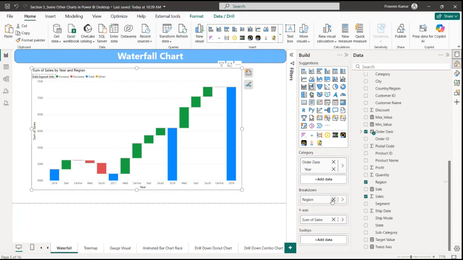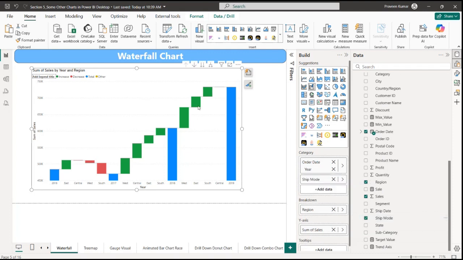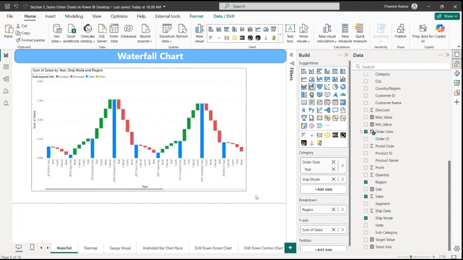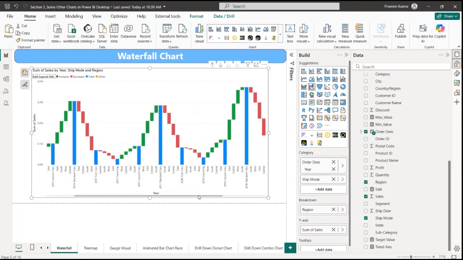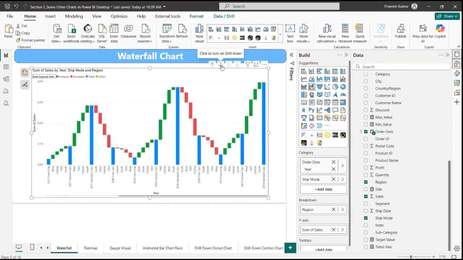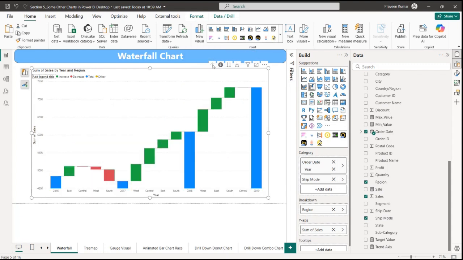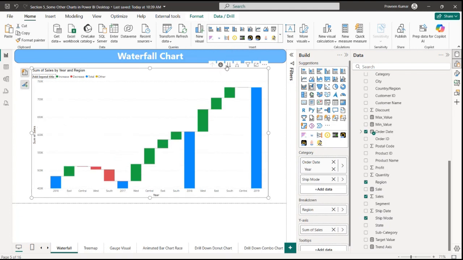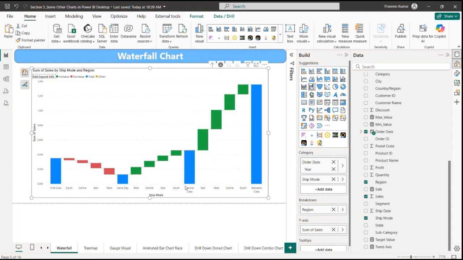And if you want to add more data, you can. Like if you want to add zip mode, you can drag it here in the category. And if you click on expand to next level, you can go to the next level also. So you can see the next level data. And if you click on drill down, drill up, or expand to next level, you can check a particular level of data only.